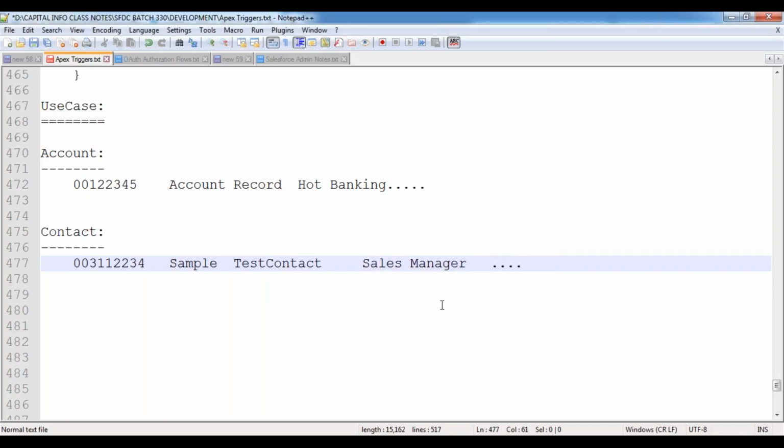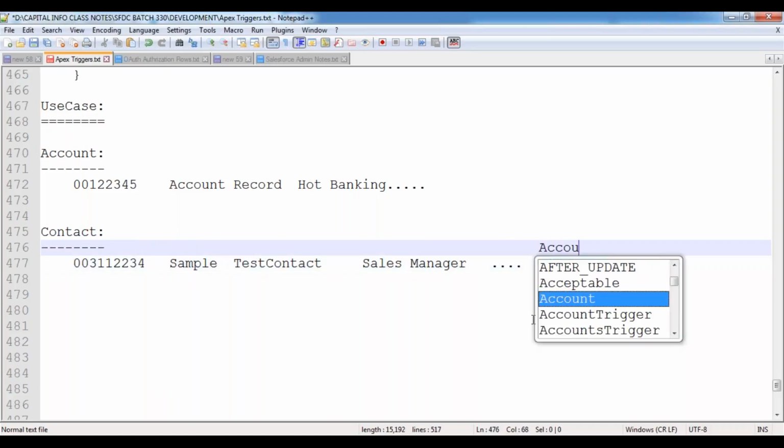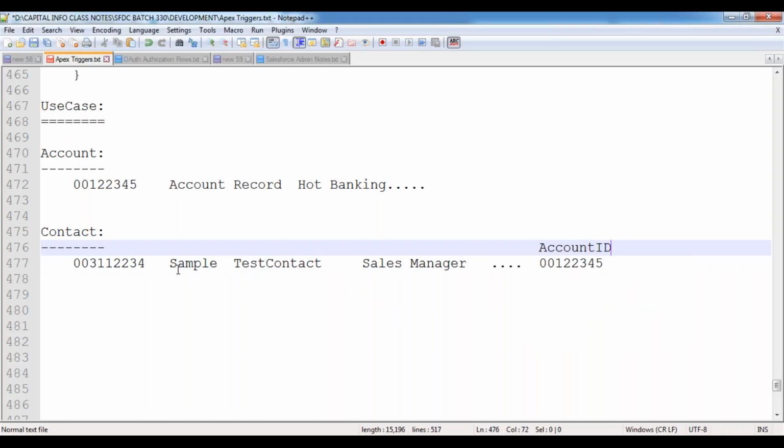Along with that, it will be holding the account record ID because this contact is related to the account. So this account record ID will be available inside this field. This is the account ID field. This is the relationship field between account and the contact, with the name account ID, which will be holding the ID of the account record to which the contact is associated.